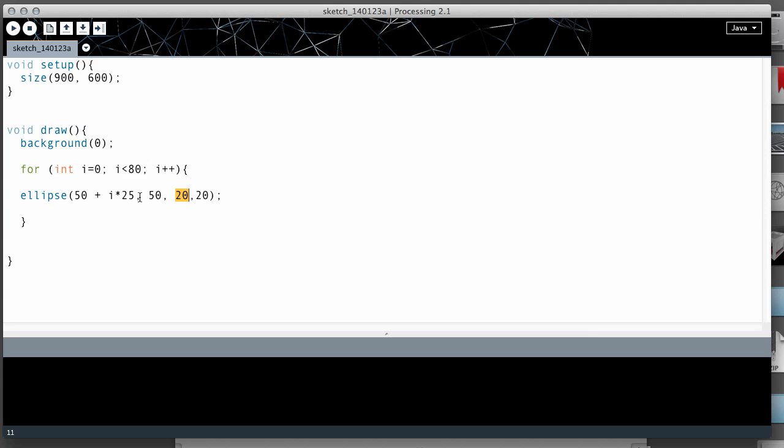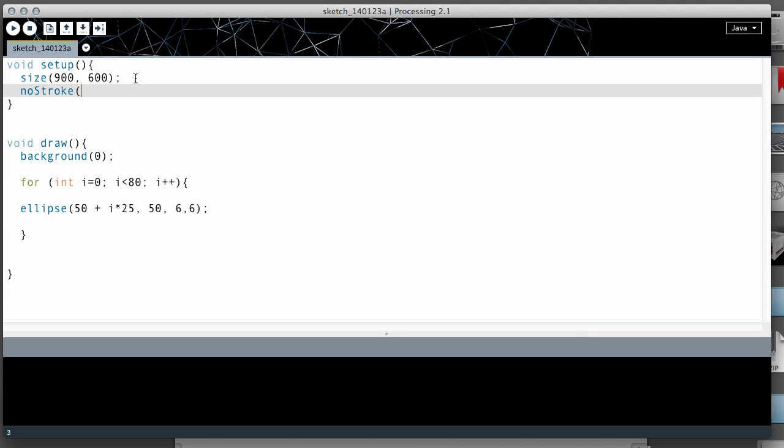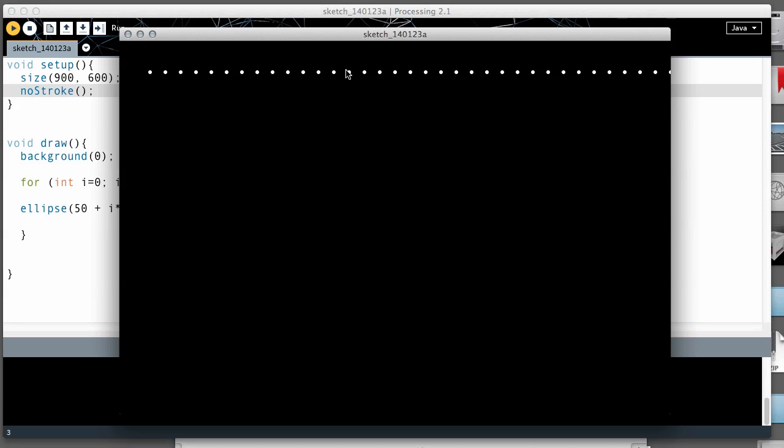Let's say for my ellipses, remember the third and the fourth argument are the width and height. So it's currently set to be 20 pixels wide. Let's make this really small. We'll say 6 pixels wide, 6 pixels high. And up in the void setup, I'm going to say noStroke. What that's going to do is remove the outer black outline, which is the default stroke of our ellipses. So now we'll just get that white fill. And I'll run this. We get lots of little dots.